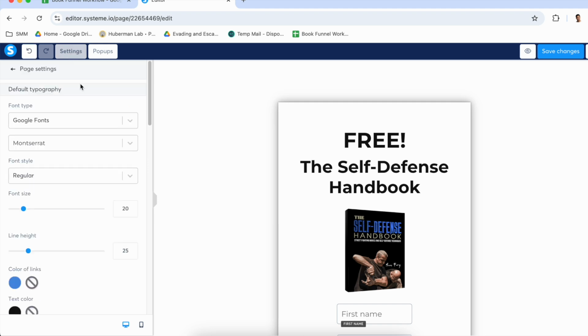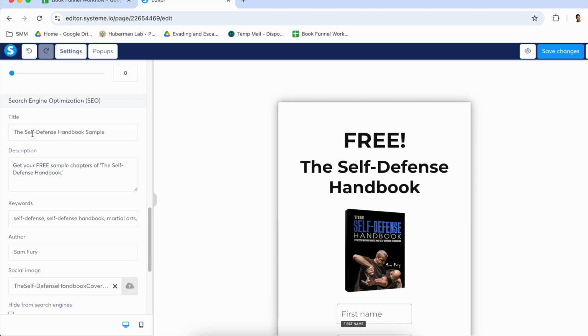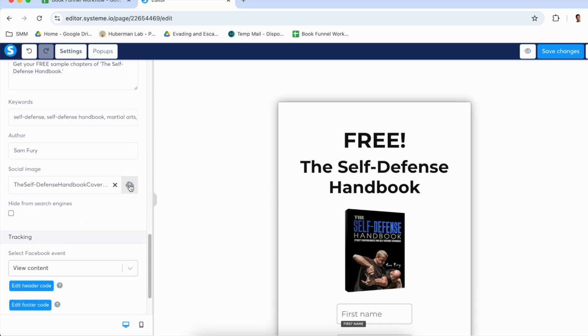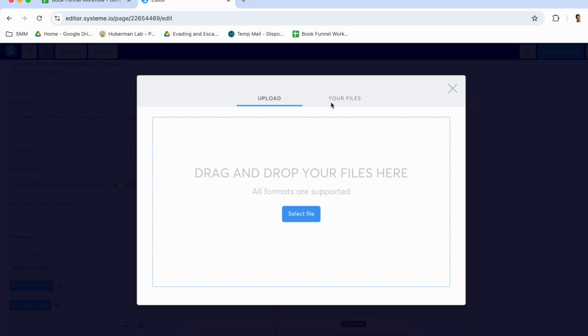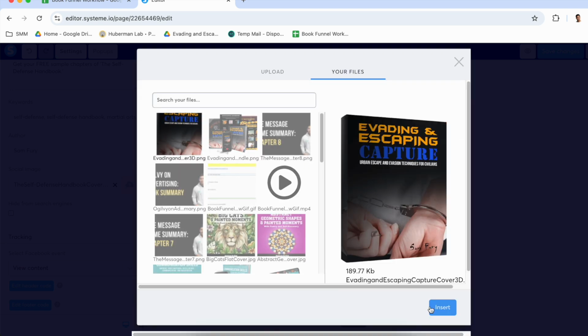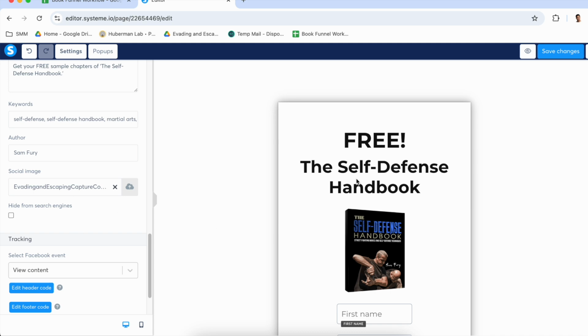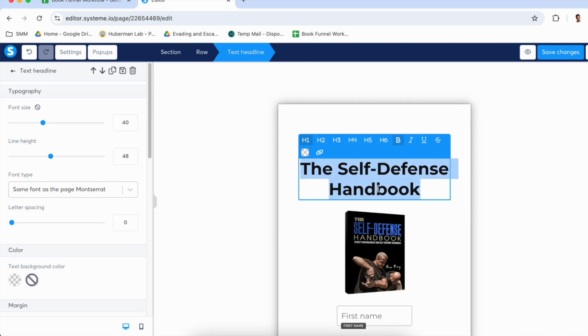So you open this. With this one, you want to configure all these properly. All right. So I want to put the same information. Make sure it's the right book. Put the right keywords. Put the right image. Right. I want this to be not the bundle, but just this part. Make sure this is on view content, and it's important to make sure this is not hidden from the search engines. Okay. So you configure all those settings. Obviously, you change the name here.